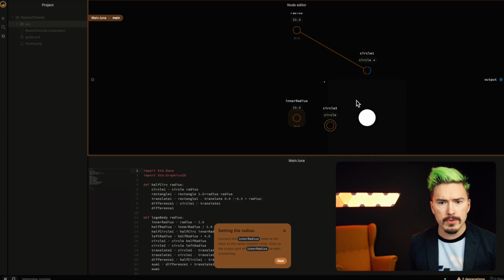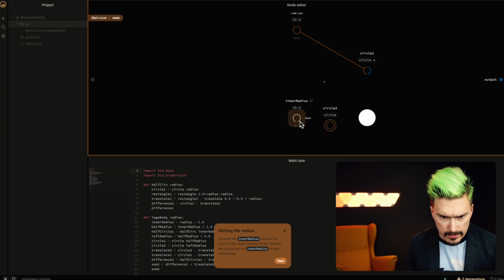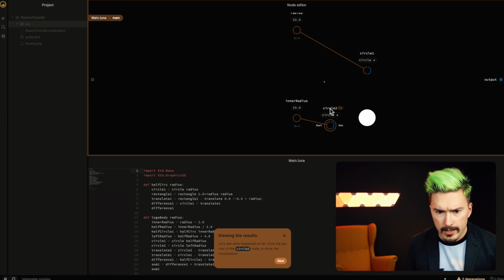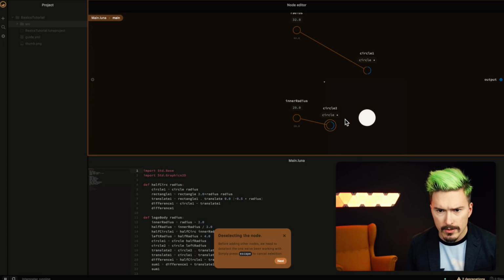We're going to do the same thing here and connect our inner radius value. Click on the output port of the inner radius. I have to do exactly what the tutorial says. So clicking the output port, now drag it, and connect that to the input port of the circle here. Now this is connected. We're going to click the eye to see what has happened so far.